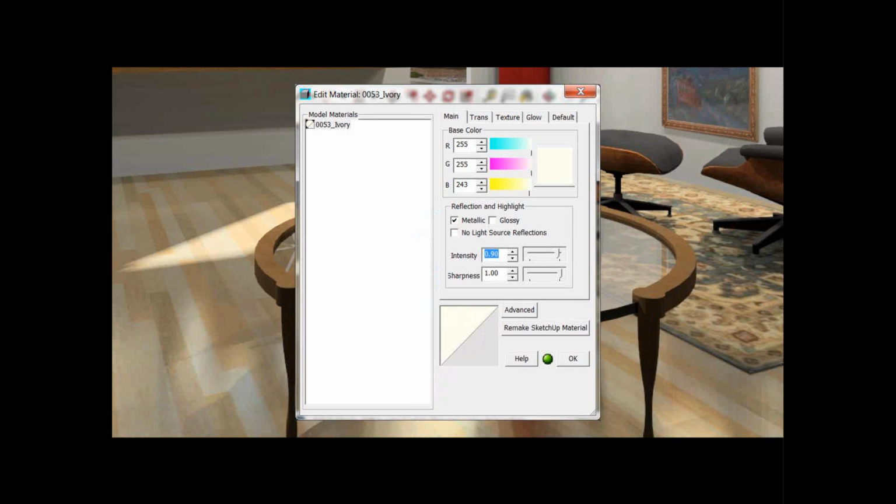So this vase, here's what I've done. I've selected metallic as the type of material. So that's going to give me a very nice reflection, and it's going to be in the color of the metal, which in the case of this vase is ivory. So keep that in mind. We're going to get ivory reflections of everything.